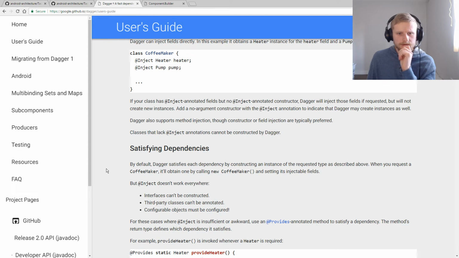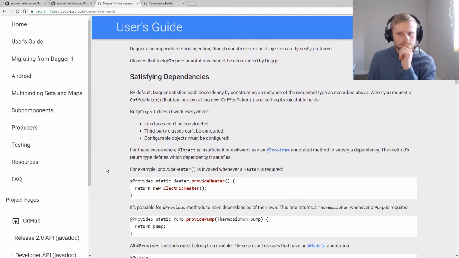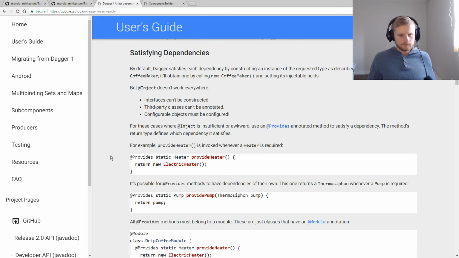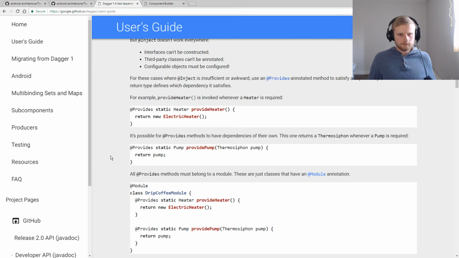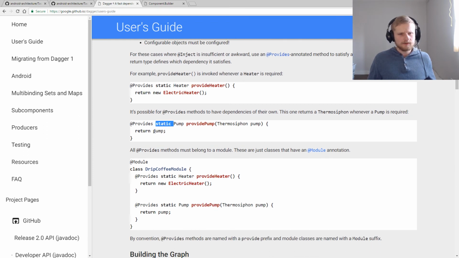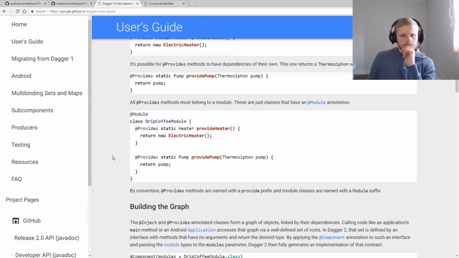If your class has inject annotated fields but no inject annotated... Okay, that doesn't... Okay, so that's invoked when a heater is required. Provide. What? Oh, because it's static? Oh. For those who are just watching now, I'm trying to figure out how to use Dagger 2. I've never used it before, so this is my first sort of go at it.